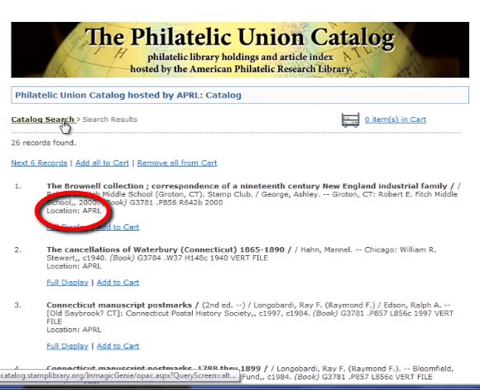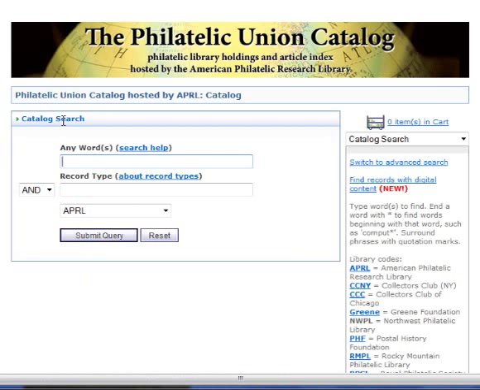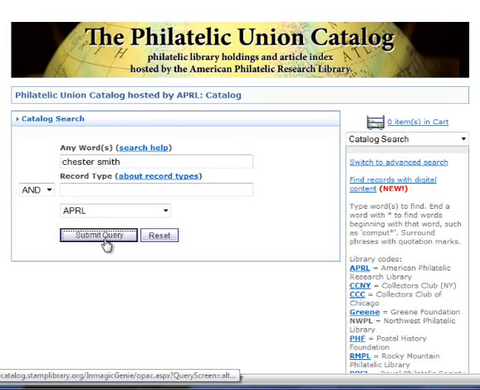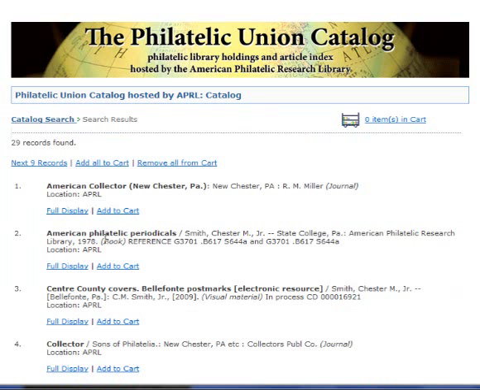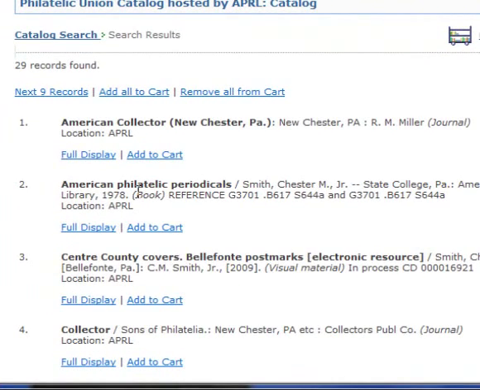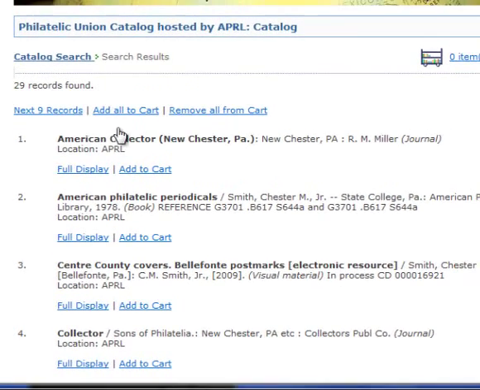Let's try one more search. This time let's look for a book by an author. Again, on the screen, we can type our search words in any order. Now you'll see from this first record, this is not actually a book by Chester Smith, the author I searched on. It's coming up because it was published in New Chester, Pennsylvania, and likely the word Smith is somewhere in the record.